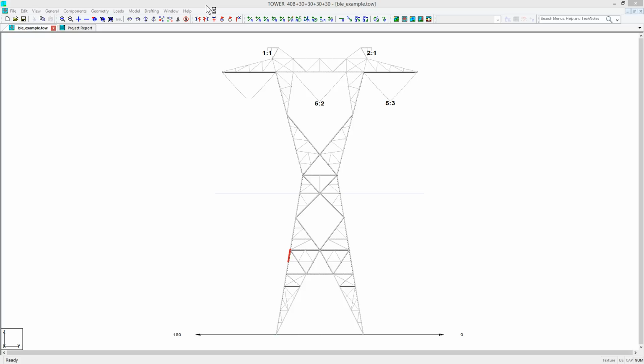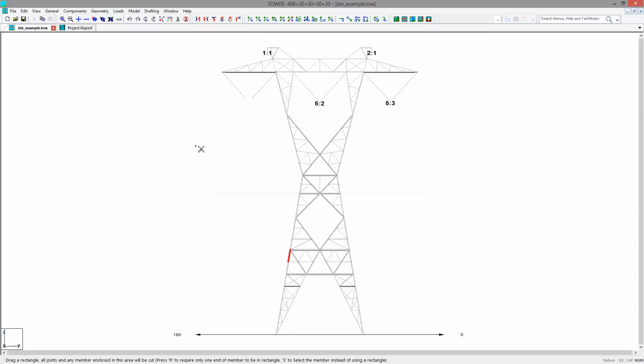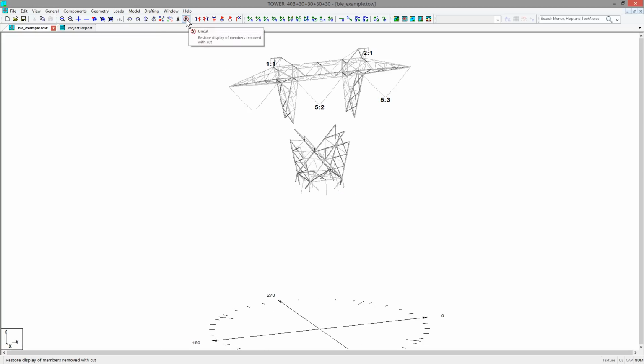Let's look at the body and leg extension tower example included with the install of the Tower program. First, let's do a traditional cut of the view by selecting the scissor icon in the 3D Tools toolbar and just selecting an area of the tower to cut by drawing a rectangle. You can get the model back in its original view by selecting the Uncut button from the toolbar.